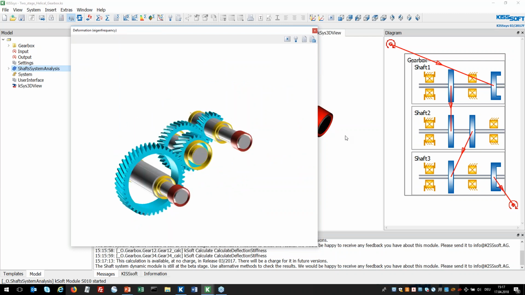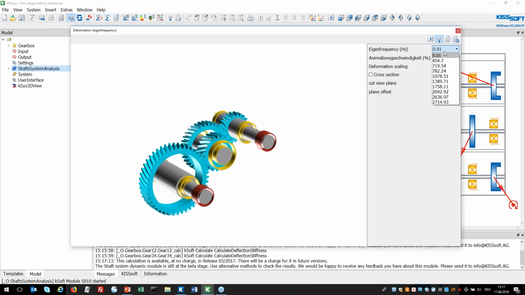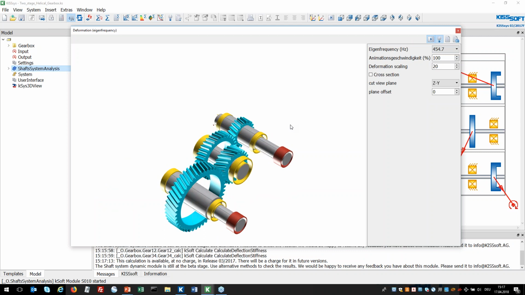We get a display of the whole subsystem in 3D again, so we can have again an animation of how the whole system is vibrating. Here we have a list of all eigenfrequencies calculated, and then you can again play a movie and see the animation of the whole subsystem.